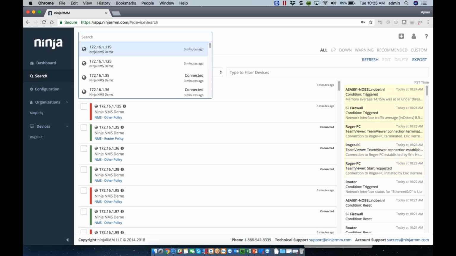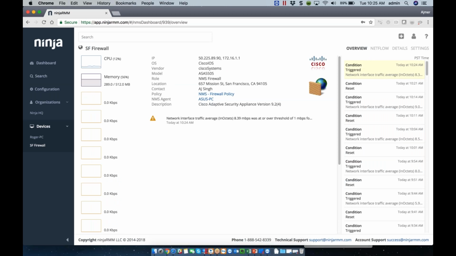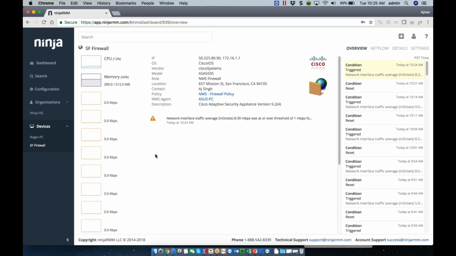So let me show you a device and that'll give you a fair idea of what we can perform from a networking perspective. So this is a Cisco firewall. It's the ASA 5505 sitting in my San Francisco office. So you can see all this basic information here. You can also see all the adapters and whatnot with the traffic utilization there.